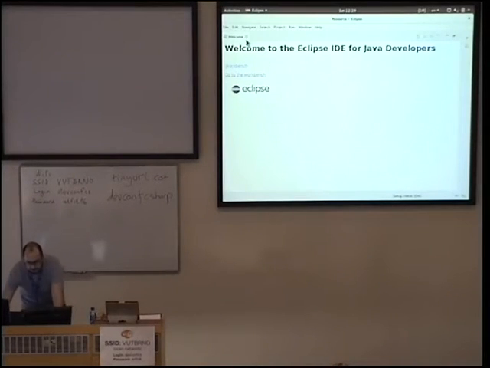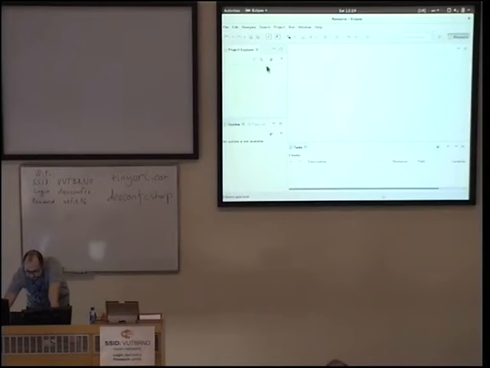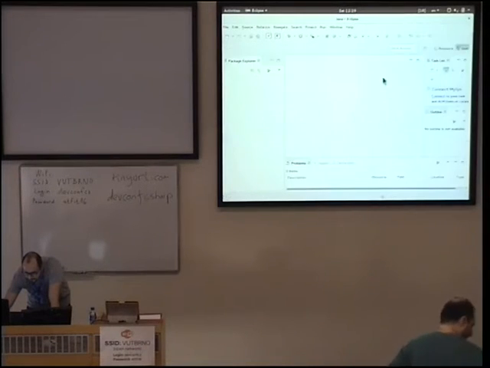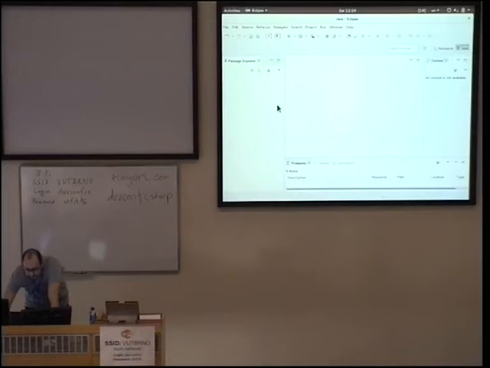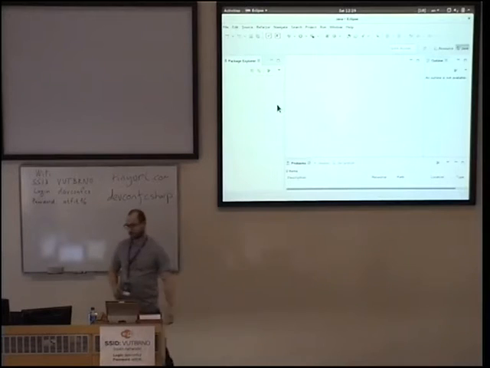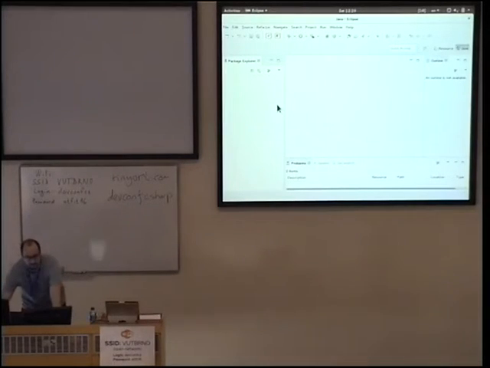Yeah, you can close this welcome screen. Select Java perspective. Yeah, cool. If you have already started this IDE, import our project. It is a typical Maven project, nothing special.